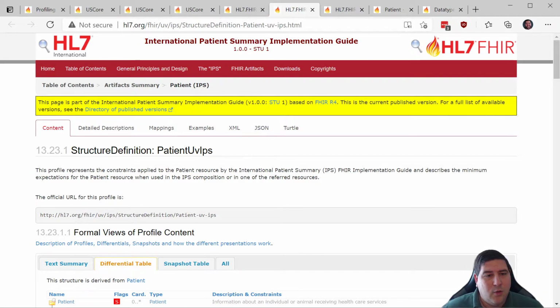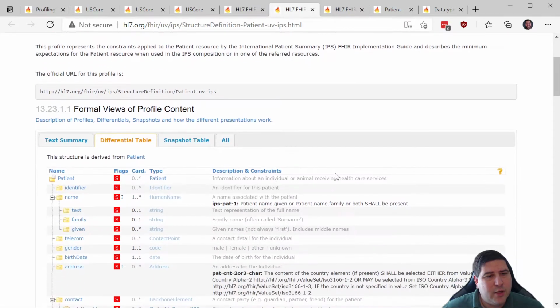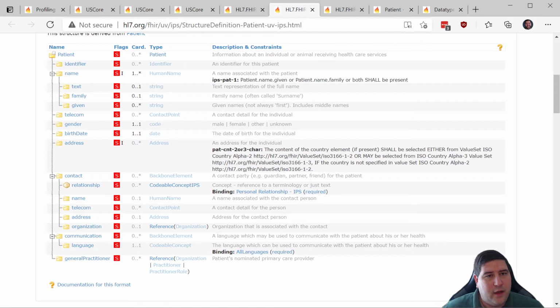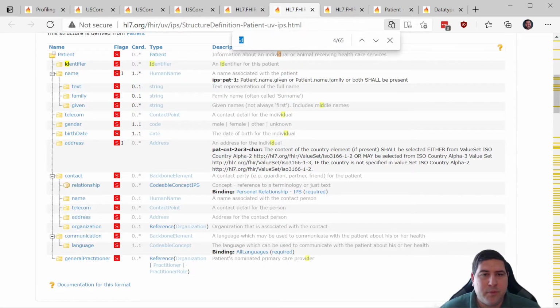But in this case, we're going to be looking at the patient of IPS. So you can see it's pretty similar in that there's a bunch of must supports. There's some even that look very similar. Here in this case, we said human name. Same thing, it changed the cardinality from 1 to star. So it's saying, just like in US Core patient, you have to have a patient name.